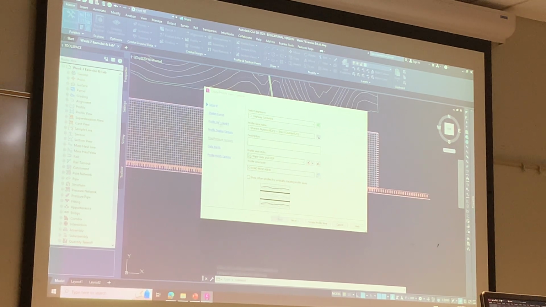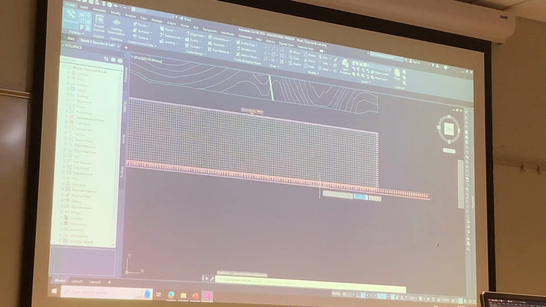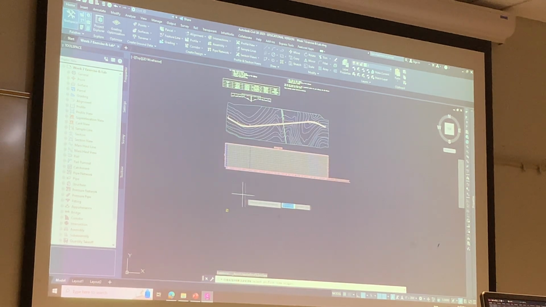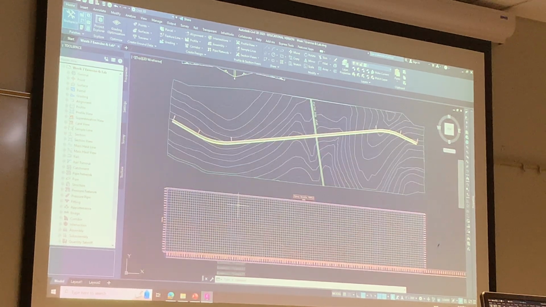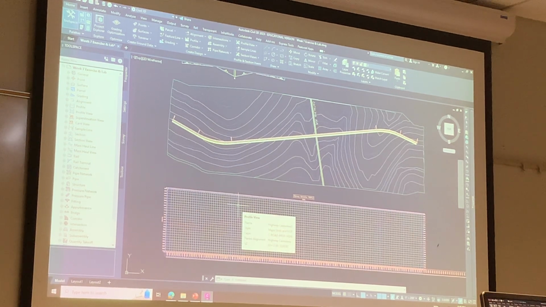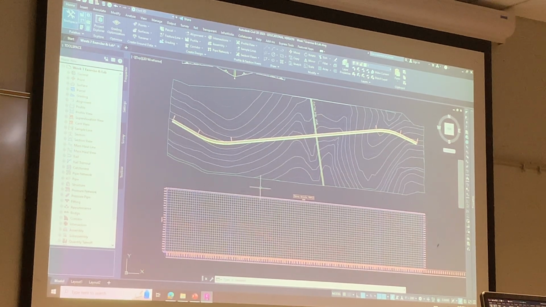Then I skipped past all these steps. These are just a bunch of settings that I don't necessarily need to change. I clicked create profile view, and then I placed it somewhere down below. Alright, so that's our existing profile. That's our existing job profile.